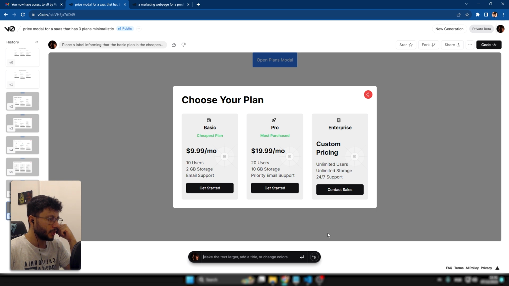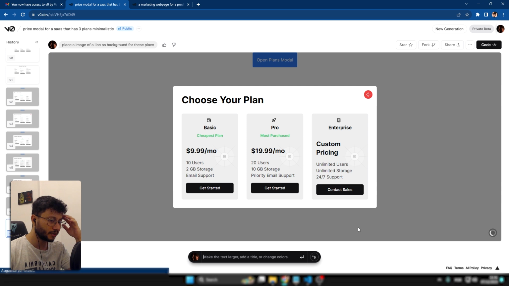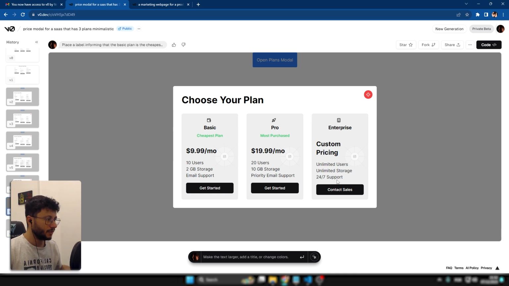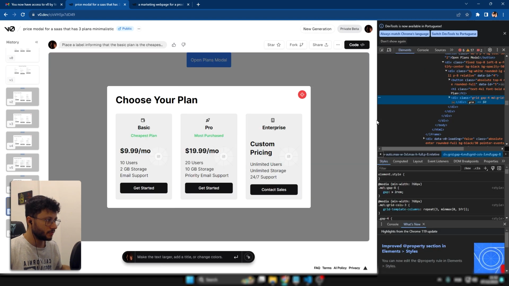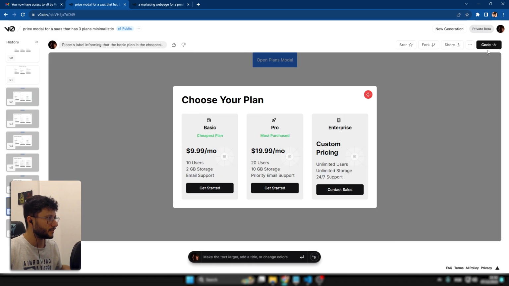But I wonder, have they limited this to only placeholder images, or can we make it place an image of a lion as background for these plans? Yeah, this way we can actually see if it uses an image database and could just provide images for us. I mean, since it provides icons, I wouldn't doubt that it got some images, like from Pexels or something like that. And yeah, it kind of failed to do so. Right, let's check the responsiveness. Still responsive, that's nice.